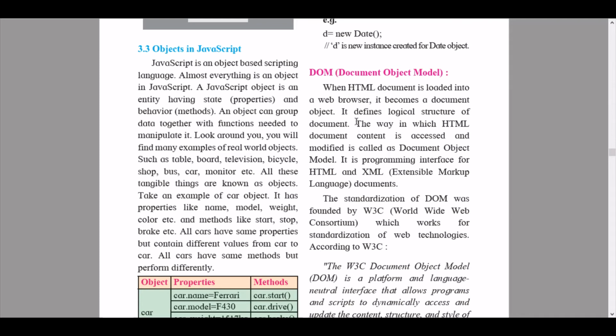So here this statement is important, as this will come in the definition of document object, and it is a programming interface for HTML and XML, extensible markup language documents. You'll learn this in the future. For now, we'll be learning HTML.